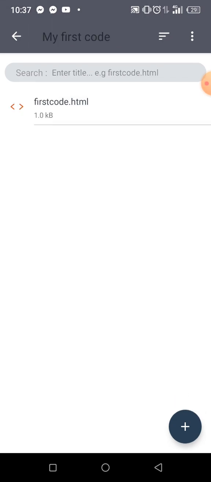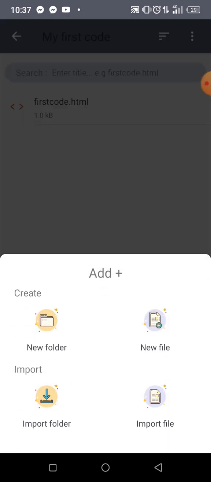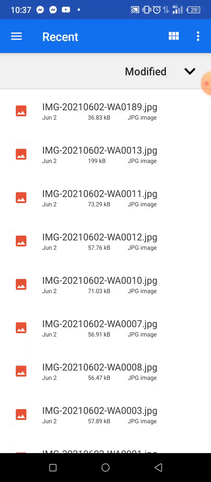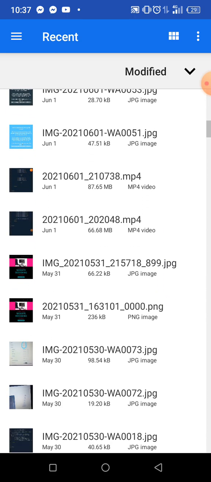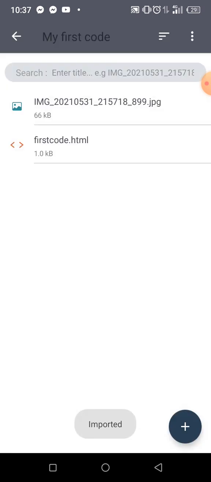After we have opened my first code, it is under my first code that we want to import another file. So you come to the plus here, then you import file. It takes you to different things you can pick from. So let's say I want to pick this. Let me pick this, okay? So it has imported it.